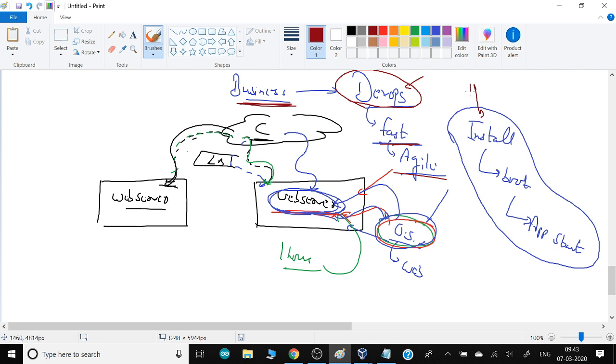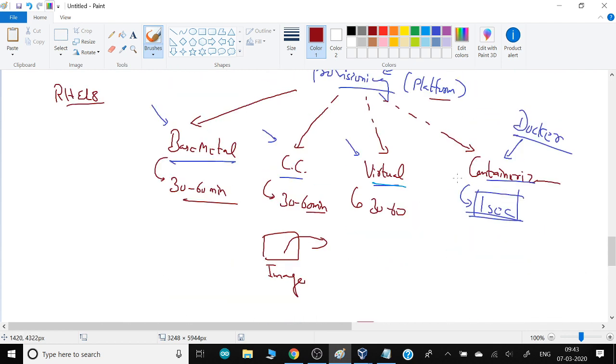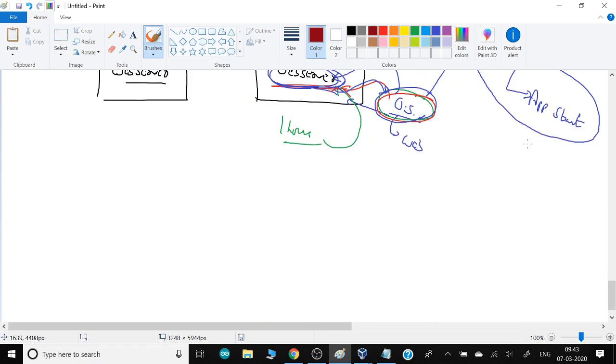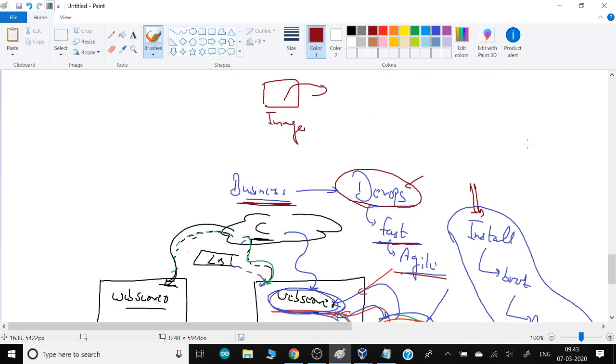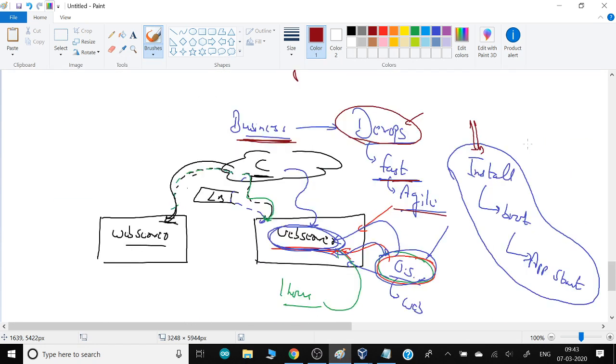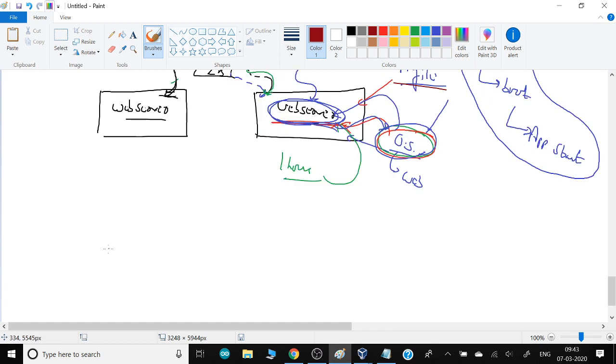This is one thing. And how can we do it faster? One of the best ways to do it faster is using containerization technology, meaning you can use a product like Docker for this. Just in 1 second your complete environment comes up. So guys, maybe by the end of the day, or maybe tomorrow, I will show you this particular practical. We will create one web server.